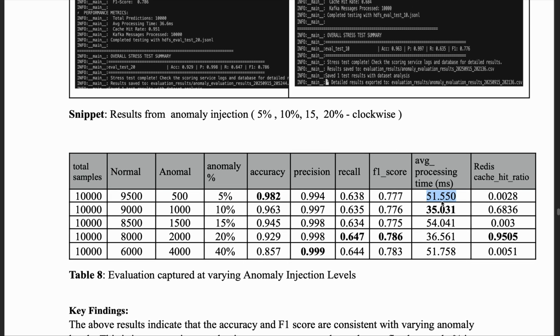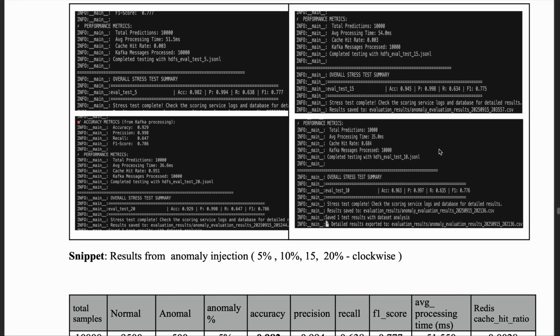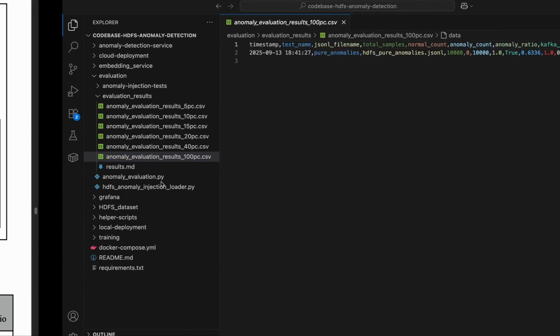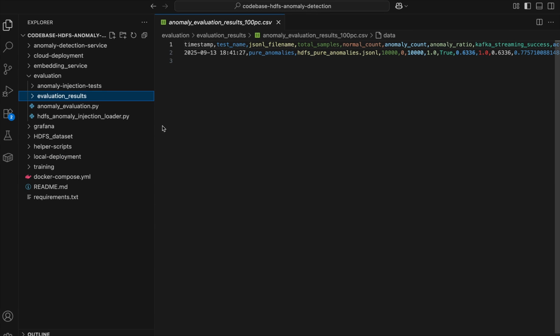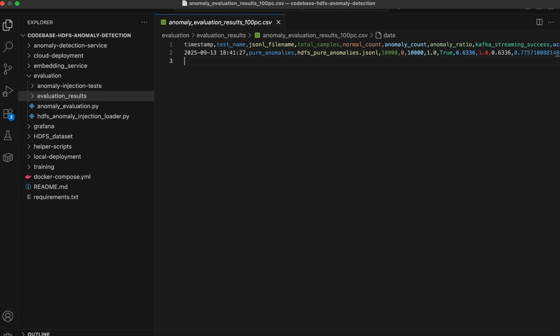And here we see the average processing time. The average processing time is in milliseconds for each individual log entry, and as the cache hit ratio increases, the average processing time decreases. This is also one of the benefits. The logs of each of the Python scripts capture all this in detail, the total predictions and the average processing time, and they store it in CSV files for each of the runs. This is of crucial importance, wherein we get confidence to deploy our model in the cloud.